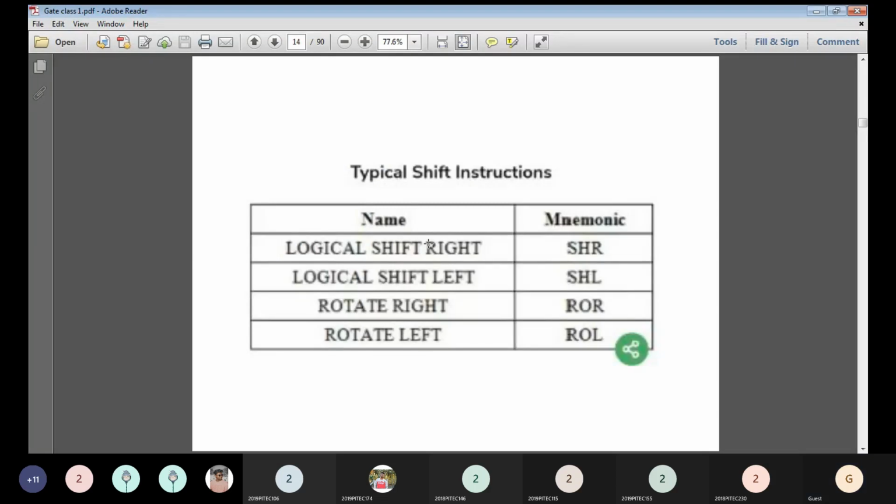Next is logical left and right shift, then rotate left and rotate right. So for this, you'll be using SHR for right logical shift, SHL for left logical shift, ROR for rotate right, ROL for rotate left. Similarly, we can also have similar types of instructions for logical left shift with carry, right shift with carry, rotate left through carry, rotate right through carry. So for this also we'll be having a few sets of instructions.